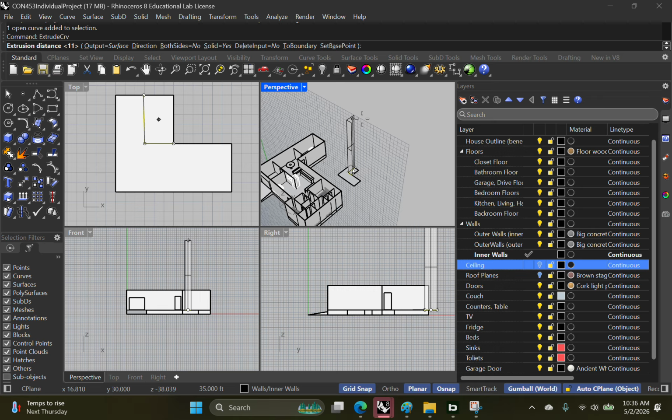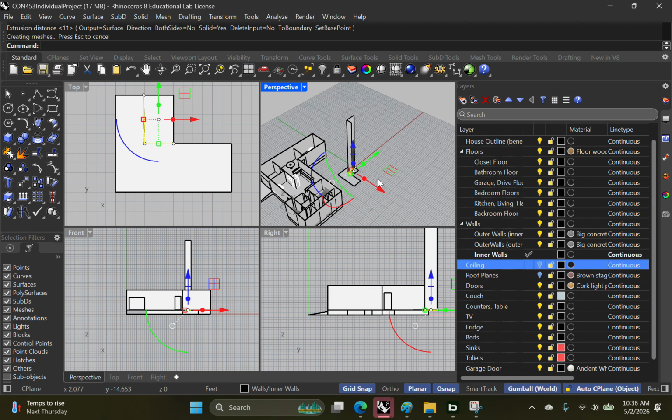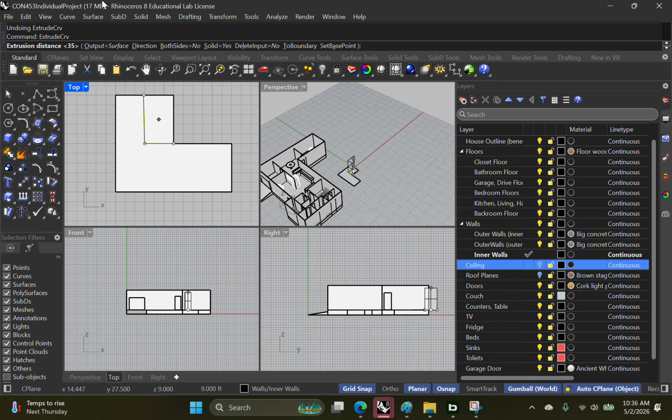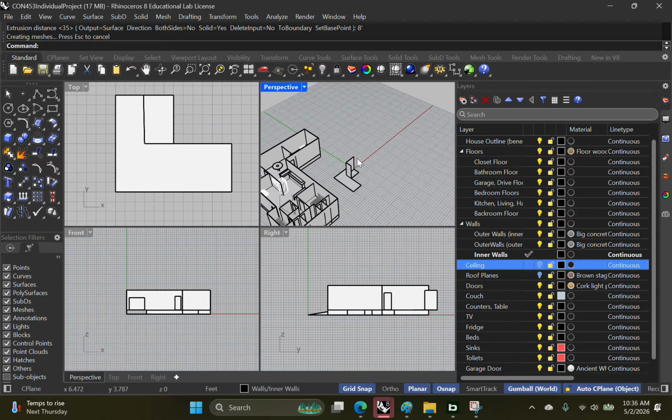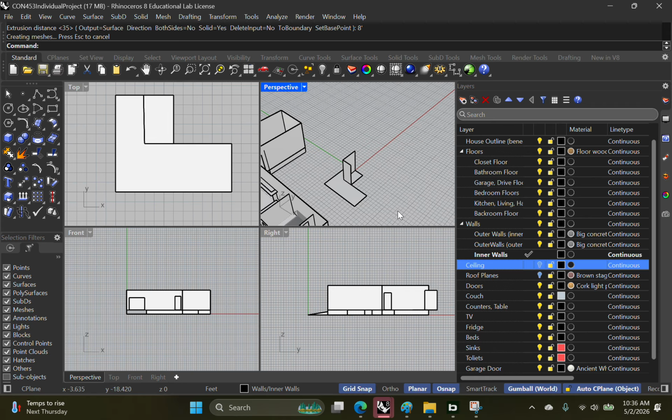And you can drag and click like this, or you'll notice up here in the command line, there's a lot of different options for how you want to control it. You can just type in, we'll do 8 feet, enter how tall you want it to be, and it'll automatically go to that length.